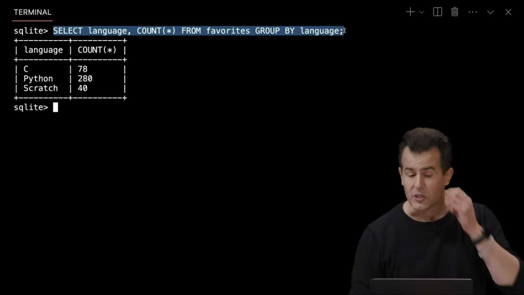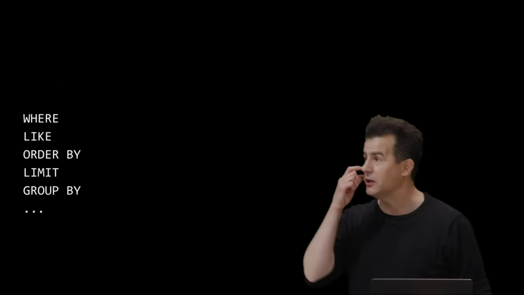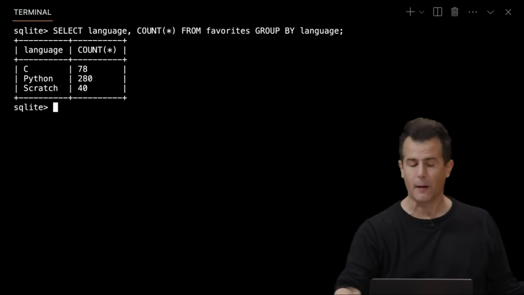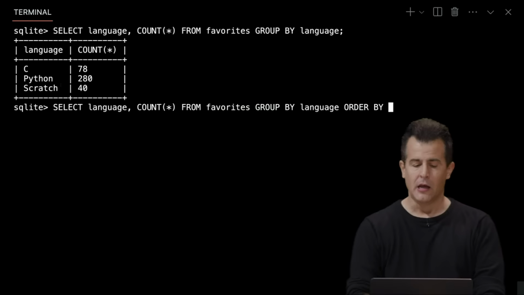And I can do the same thing with problem. I can just change language here, for instance, to problem instead. But per this list, I can not only group things, I can order them. So if you actually want to get like a top 10 or a top 3 list, well, let's just change this query slightly. Before the semicolon, let me order by the count of those rows, semicolon.